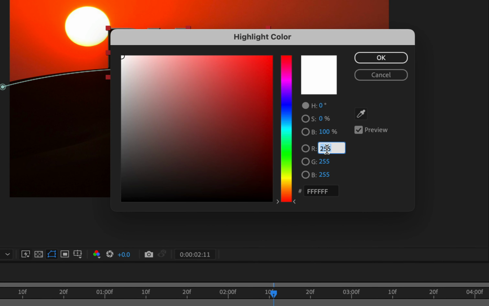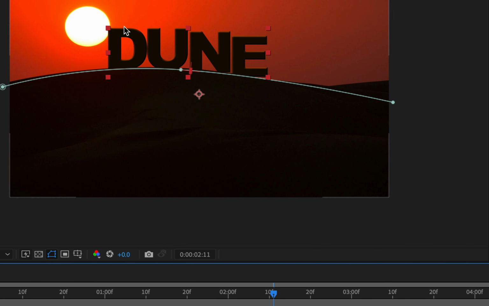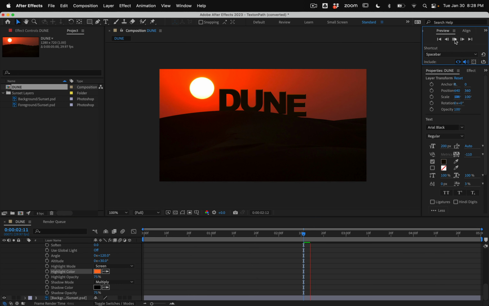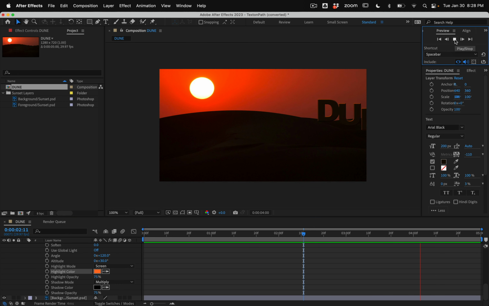And we'll set the RGB value with an R value of 255, a G value of 115, and a blue value of 40. And we'll say OK to that. Now it adds a nice little orange glow to the overall thing. Once again, you can press play to test it just to make sure everything works well.